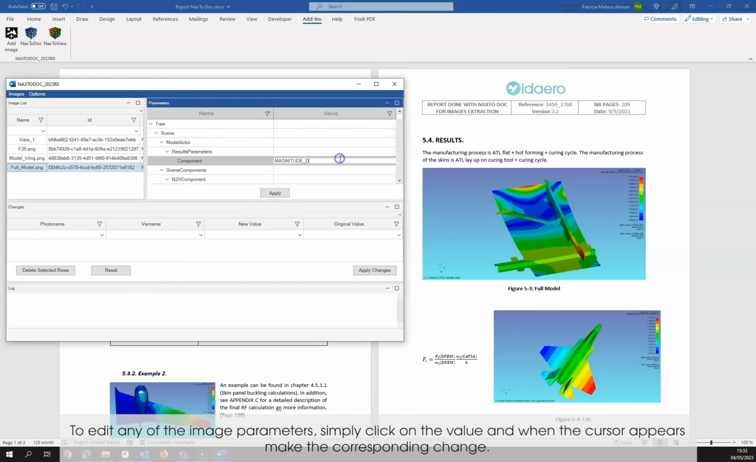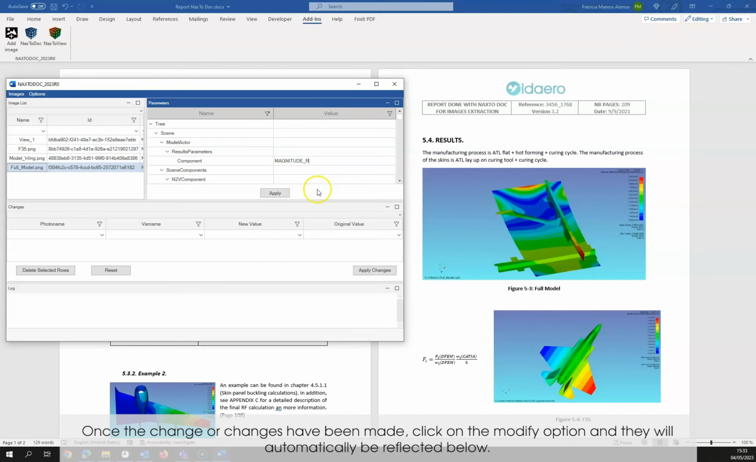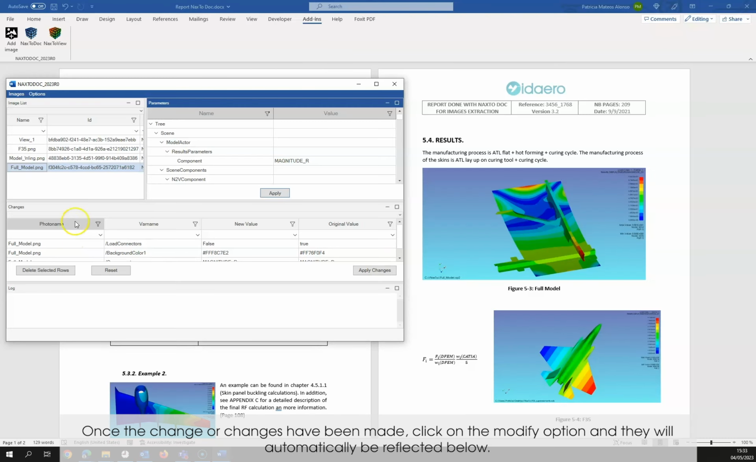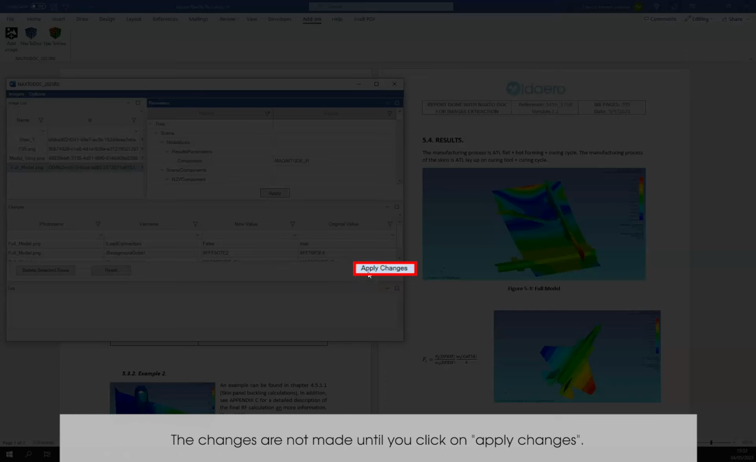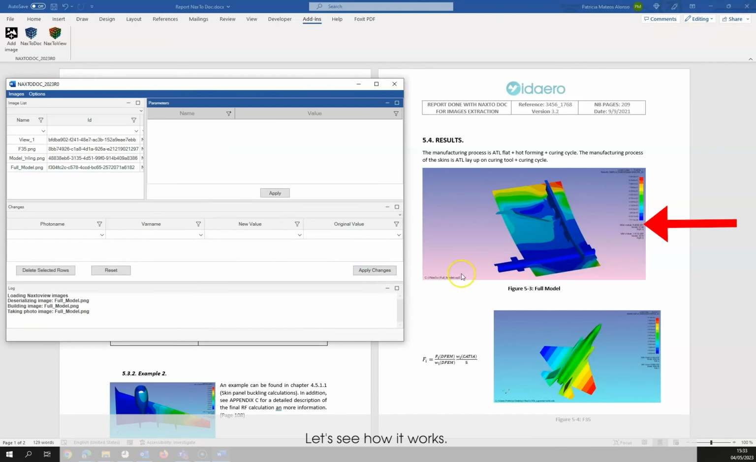To edit any of the image parameters, simply click on the value and when the cursor appears, make the corresponding change. Once the change or changes have been made, click on the Modify option and they will automatically be reflected below. In this section are reflected the name of the image, the var name of each parameter, the new value of the parameters to be modified, and the value before making the changes. The changes are not made until you click on Apply Changes. Let's see how it works.